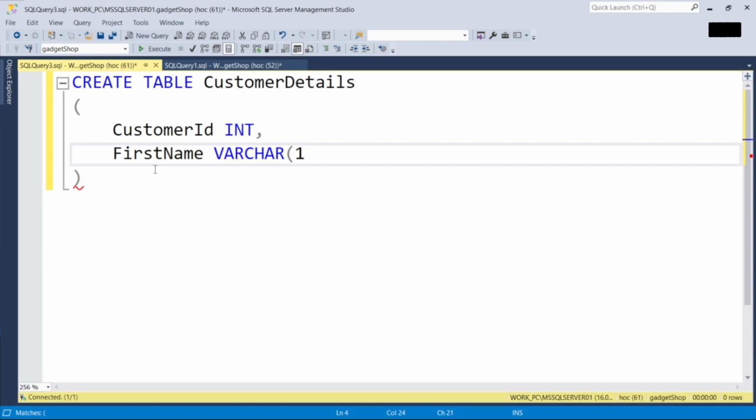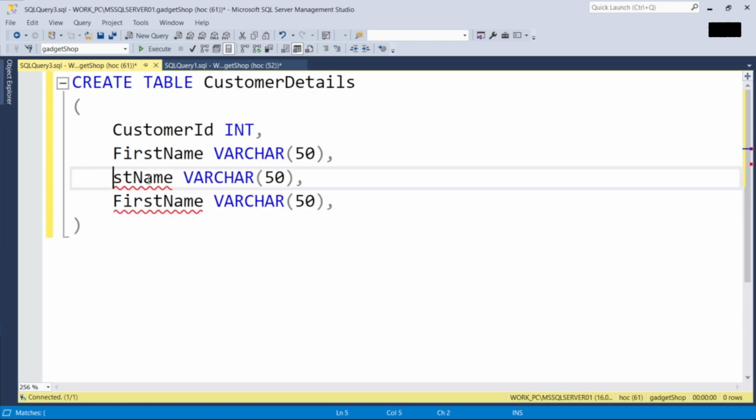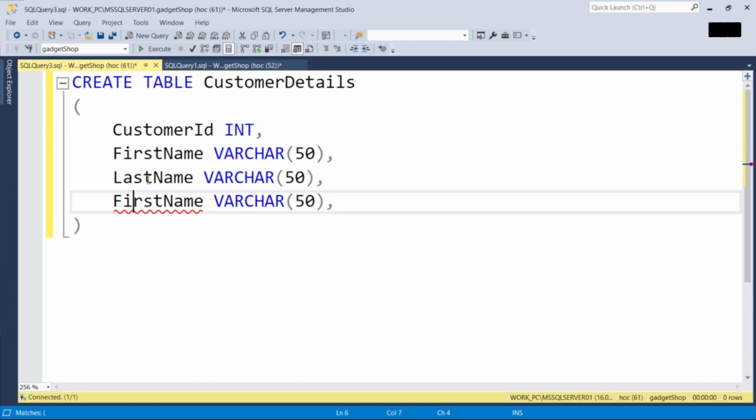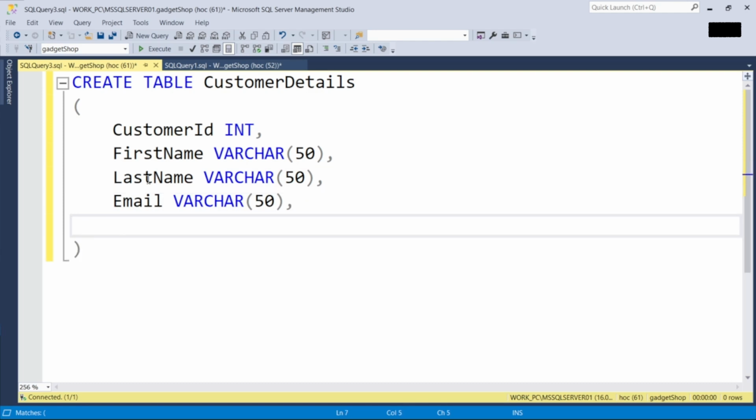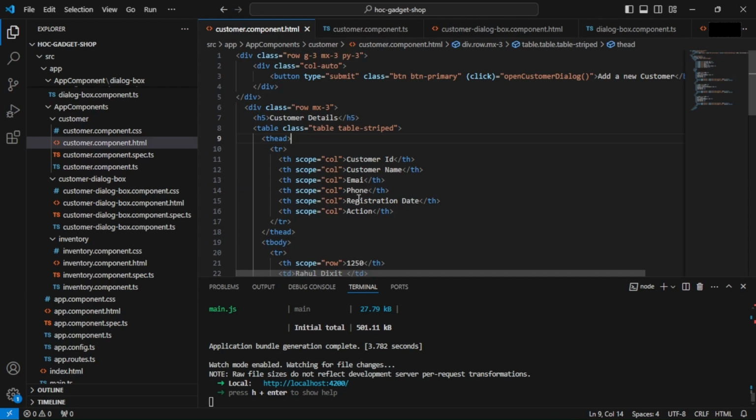varchar, we'll give it 50. Okay. And then we have last name, email, date of registration. So let me just give it registration date, and it could be of data type. I think we had another, the customer HTML, we can just check. Phone number, yeah, this is the one that we want to add.